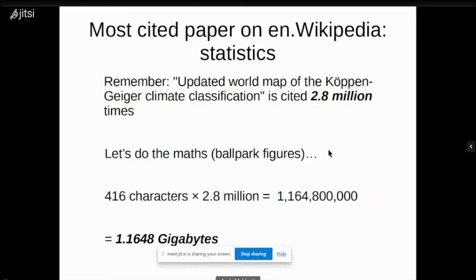If we have 2.8 million citations and on average those use 416 characters, then the ballpark figure is 1.16 gigabytes of data that we're storing, all duplicating that same citation. And that's also not a very sensible thing to do. If nothing else, it's not very green in terms of our carbon footprint, but quite apart from that, it's just silly. And it also clutters up the editing window for editors.